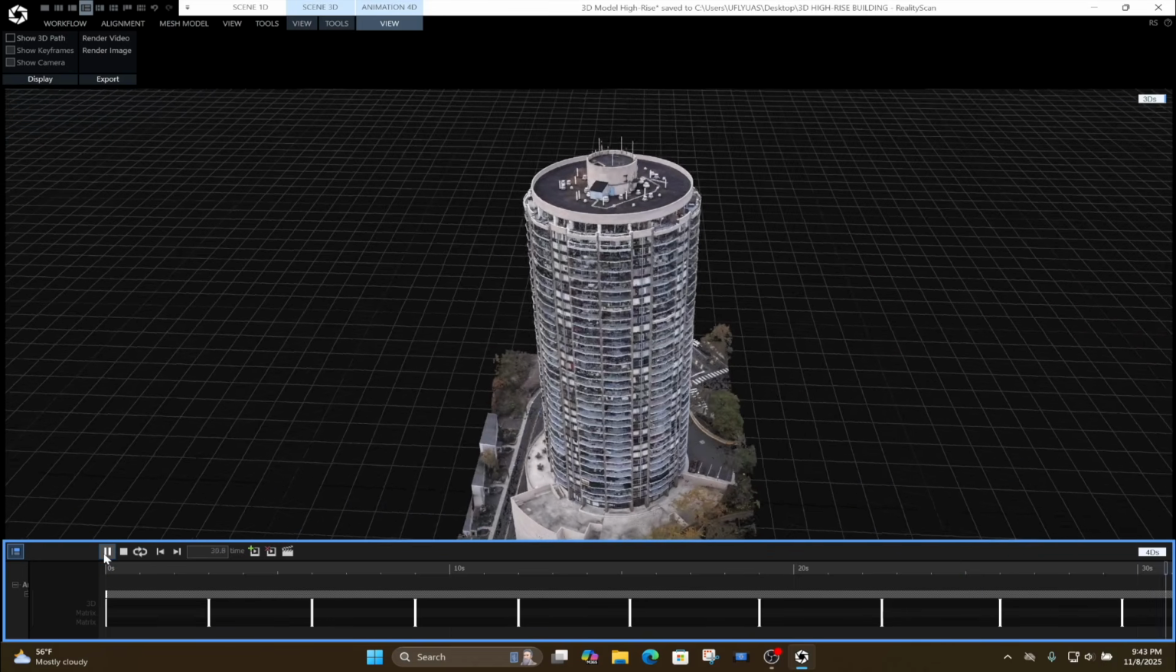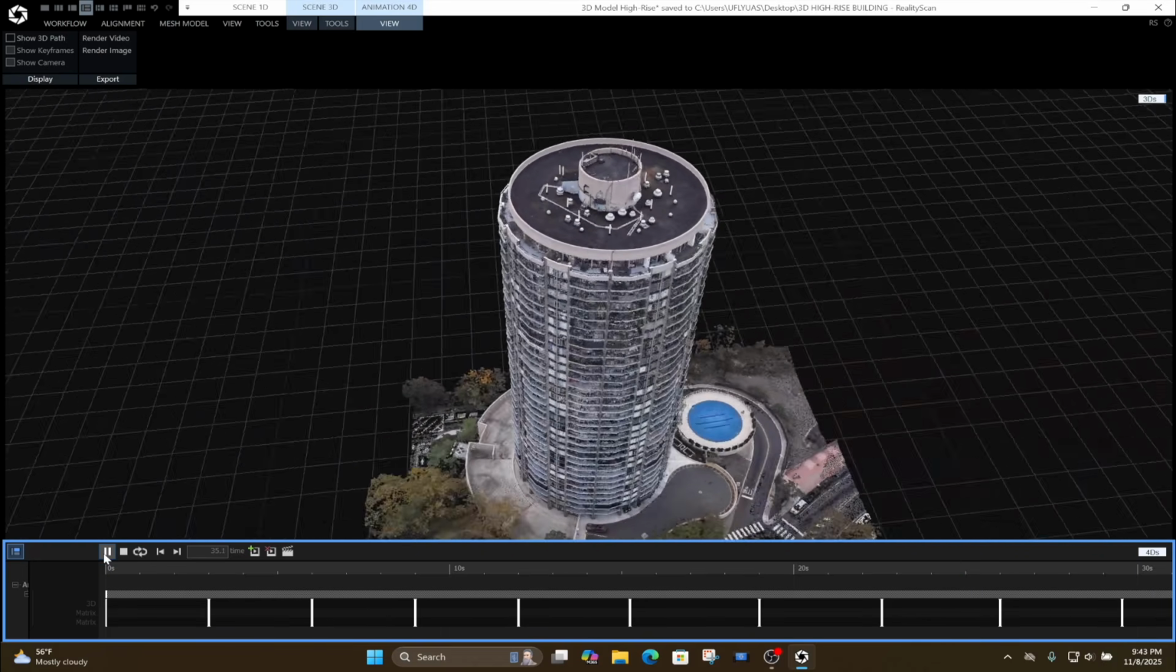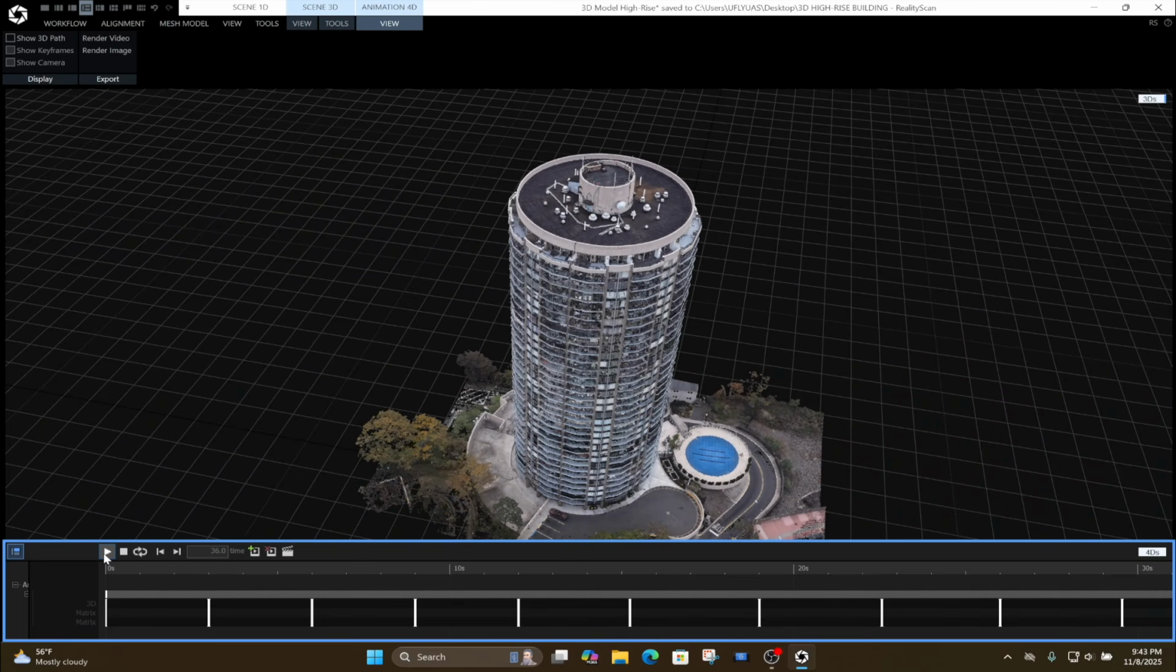I am very happy with the results, and the high-rise building came out beautifully with an impressive amount of detail. The DJI Mini 5 Pro's 50-megapixel image quality truly stands out, and everything looks incredible in the final 3D model.